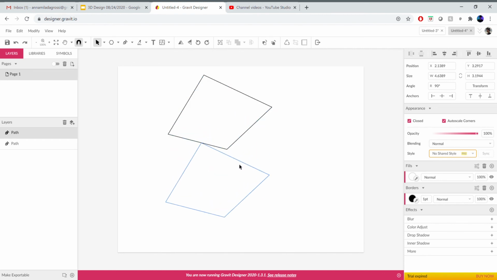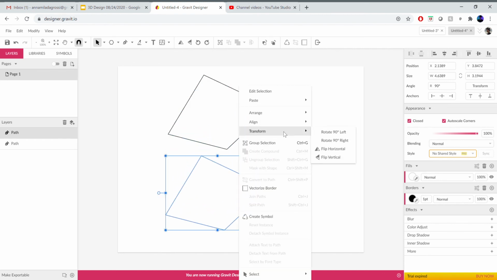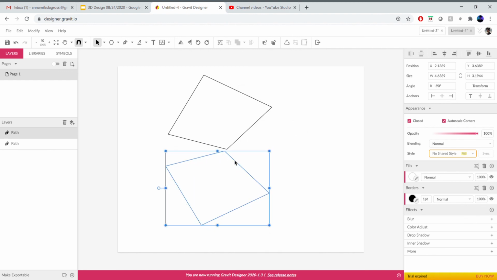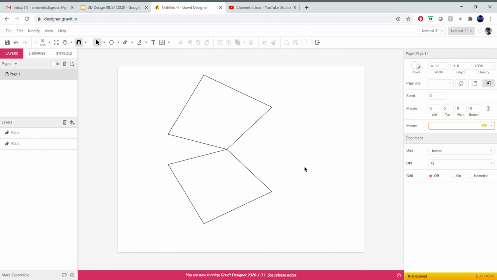So I have two of these. I'm going to flip vertical. So I have two mirrored objects like that. And I think that's it.